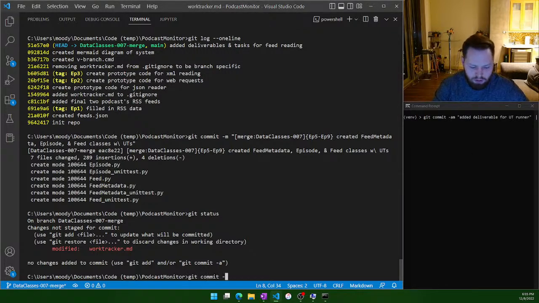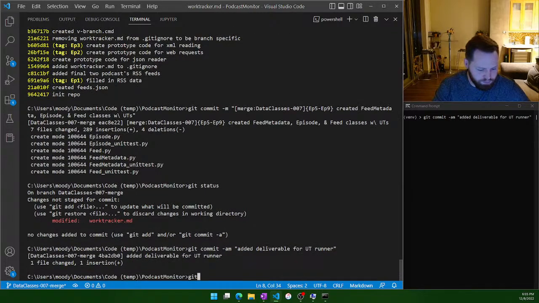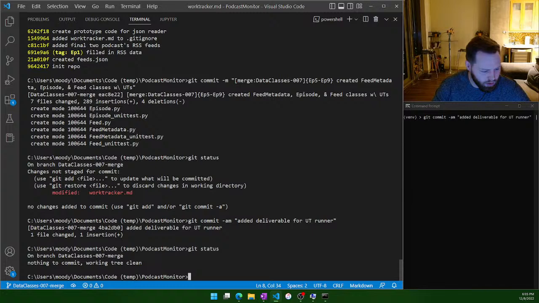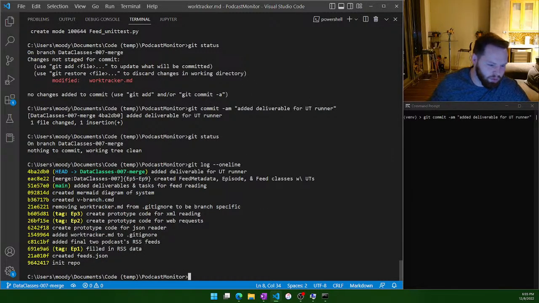Git commit dash am, added deliverable for UT runner. Cool. So see now main is here, we have this kind of merge commit, and then we already have this thing here, so we're going to add that one in.